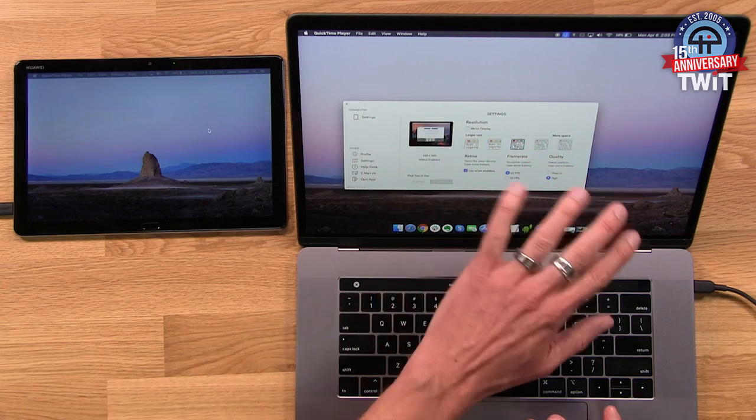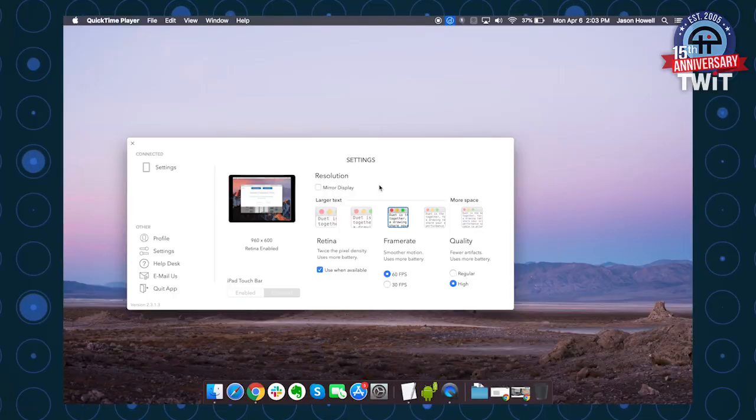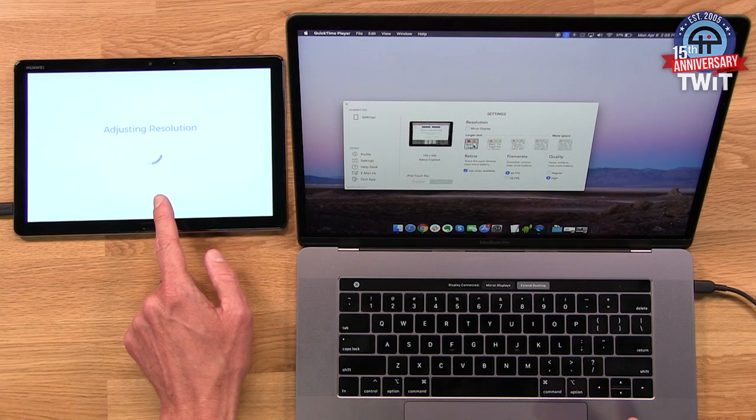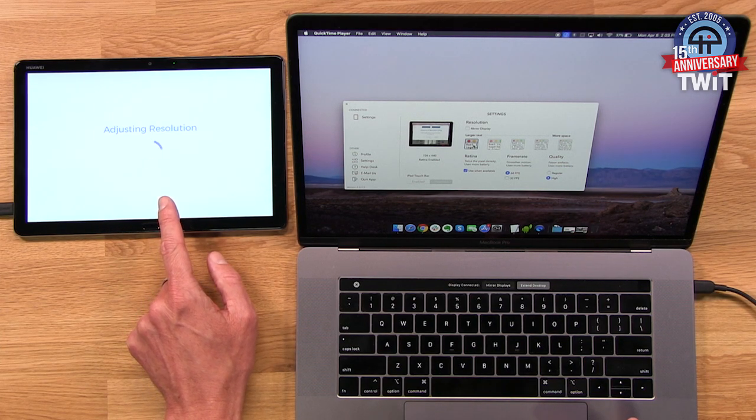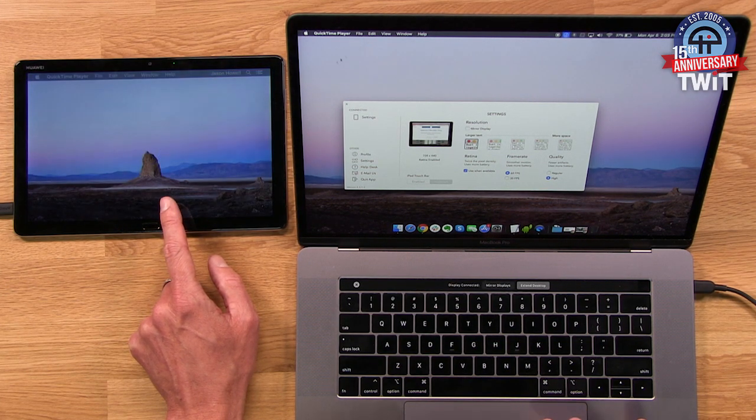Now on the MacBook Pro, what you can see over here are some settings for controlling the resolution and how things appear on the tablet over on the left-hand side. I can make things a lot larger over here by adjusting the resolution. And it does take a little bit of time to make that happen. Once it does, I'm sure you'll see the change in the size of the status bar up at the top.